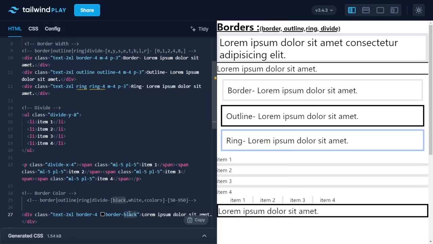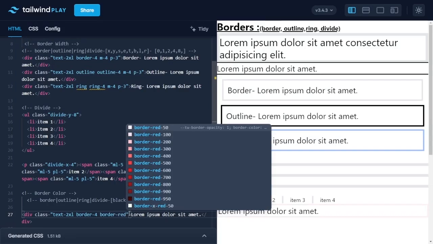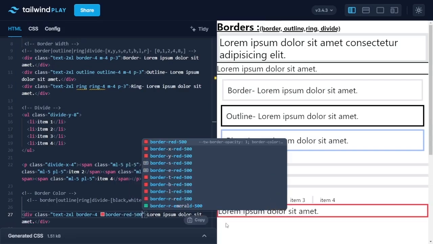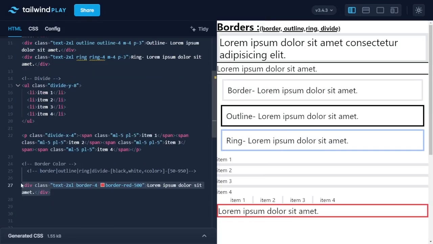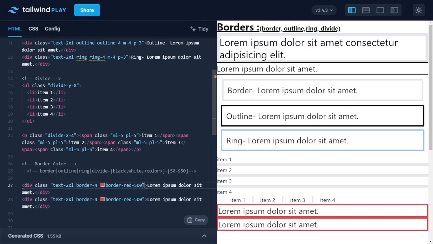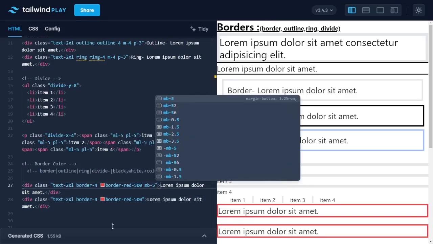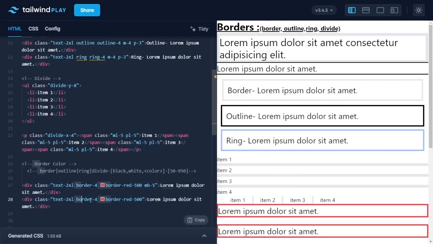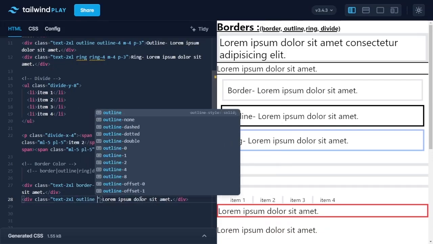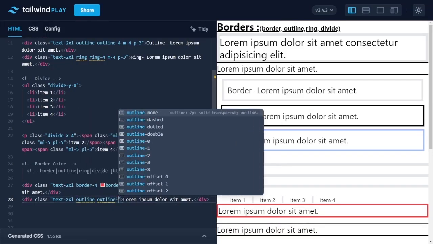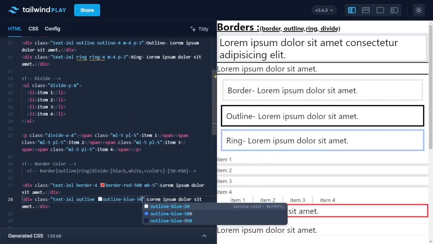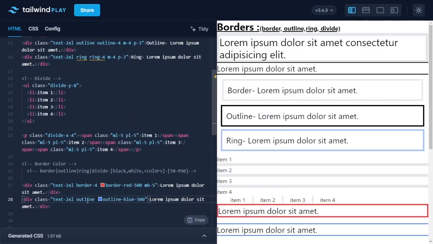But if you want colors with shade, you can say border red, say 500, and that will give you a red border. This is the same thing for outline. Let me put margin bottom 5 here so you can separate it. I'm going to take out the border and border color, and I'm just going to add outline blue 500. Of course, you can use any color you want.